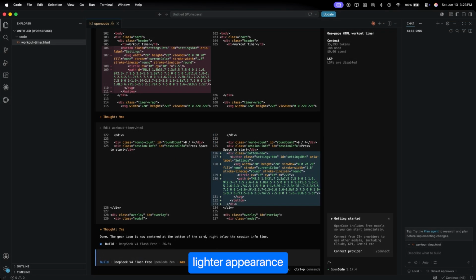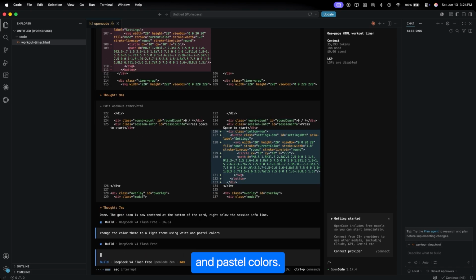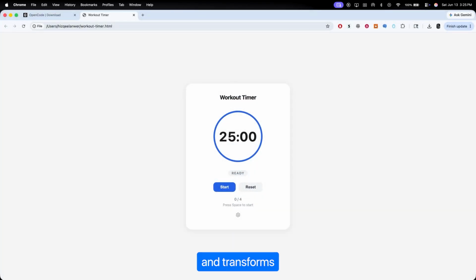Maybe you want a lighter appearance for the application. Again, describe the change. Change the color theme to a light theme using white and pastel colors. OpenCode updates the styling and transforms the appearance of the application. This process of generating, testing, refining, and improving continues until you're satisfied with the final result.